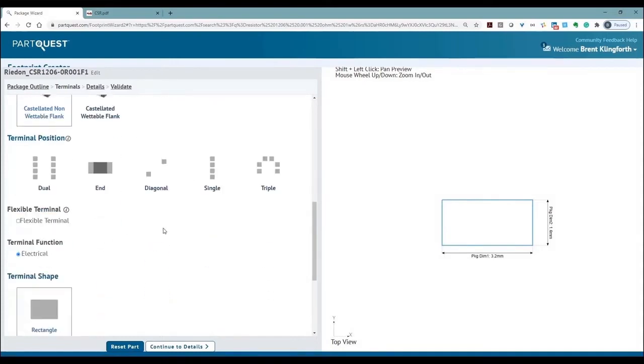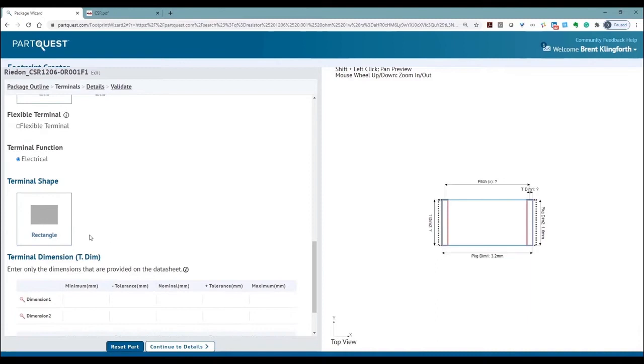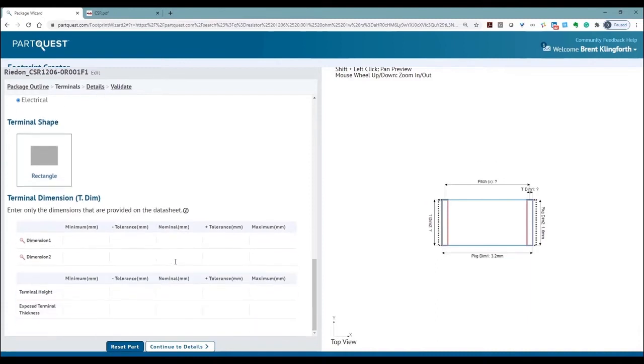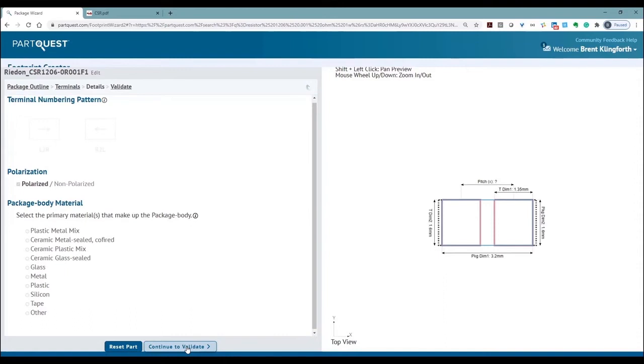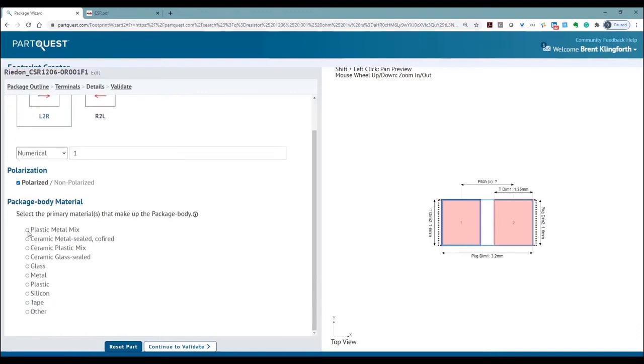Moving on, we will select the terminal position, terminal shape, and lastly enter the dimensions for the physical terminal. By entering the pin geometry from a specification, the calculator will build the pad for you based on IPC standards, alleviating the need for us to hand calculate the pad geometry. Clicking continue, we will now set the pin numbering direction, our pin number scheme, part outline polarization, and lastly, the package body type used by the device we have chosen.